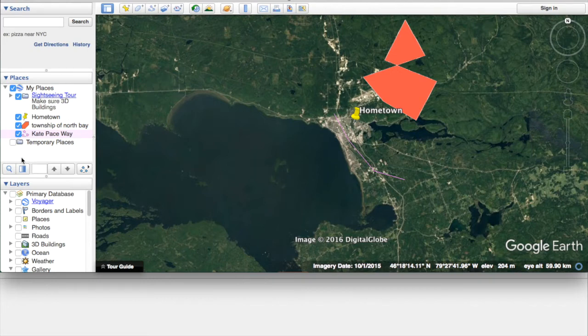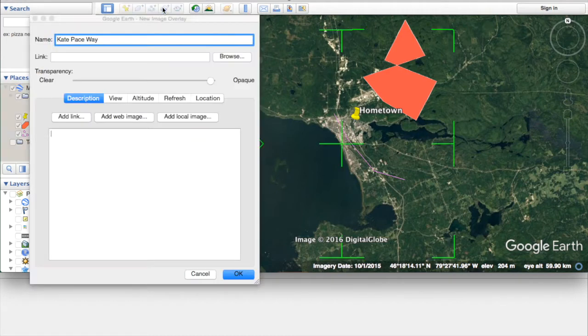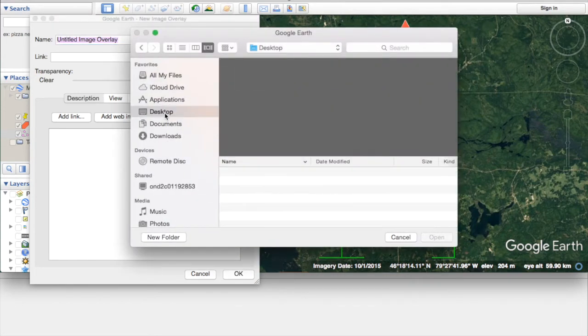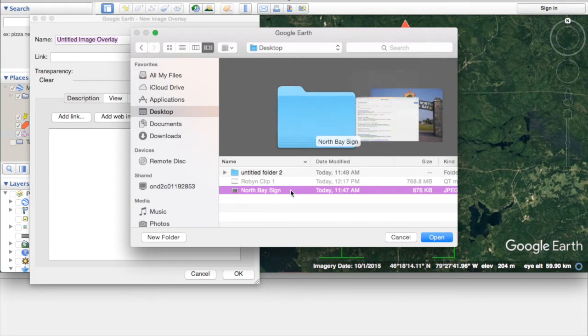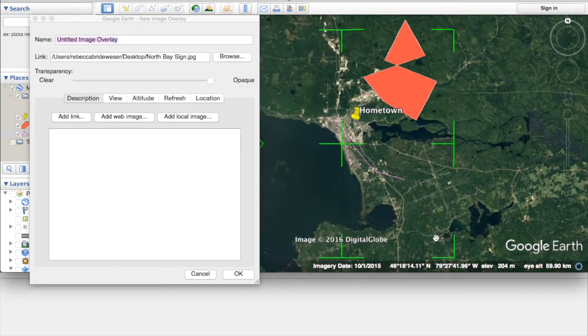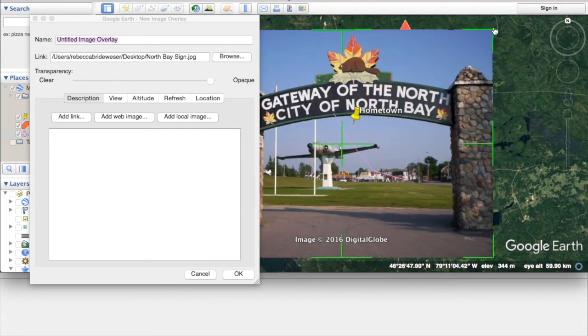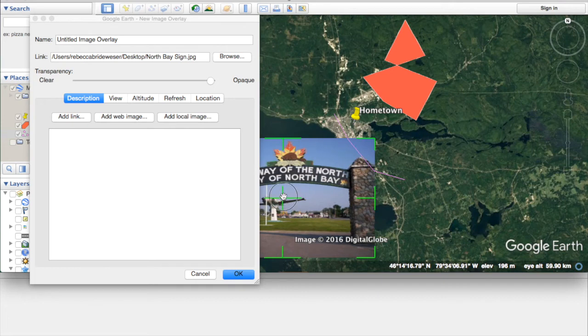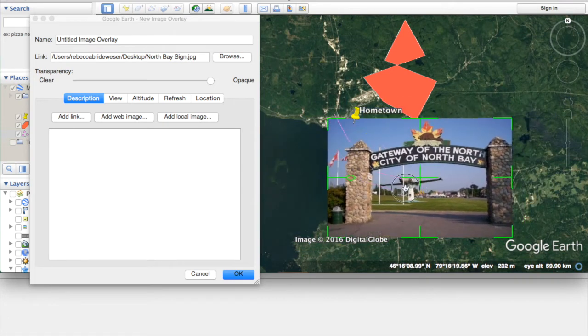The next feature, which is also really cool, is called Image Overlay. So you would click on it, and what you can do is browse into your documents and add a picture. So if I went into my documents and I found the North Bay sign and I opened it, this would be the North Bay sign. I could crop the picture to make it as small or big as I want, and if I grab it in the middle, then it allows me to move it.